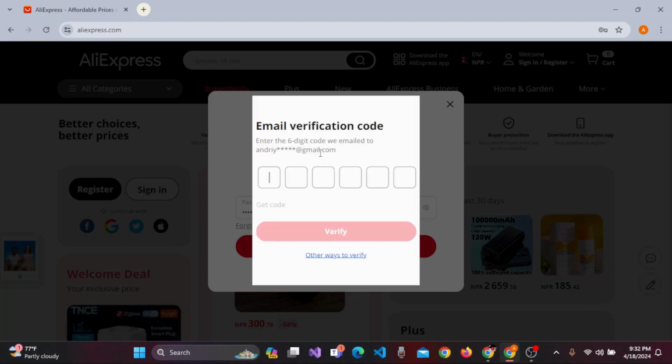So you have to enter the verification code that has been sent to your email address. Just go and check on any device where your email address is logged in. In this box, once you enter the 6-digit verification code that you received on your email address, you need to click on the verify button. And after verifying your email address, you can easily sign into your AliExpress account.